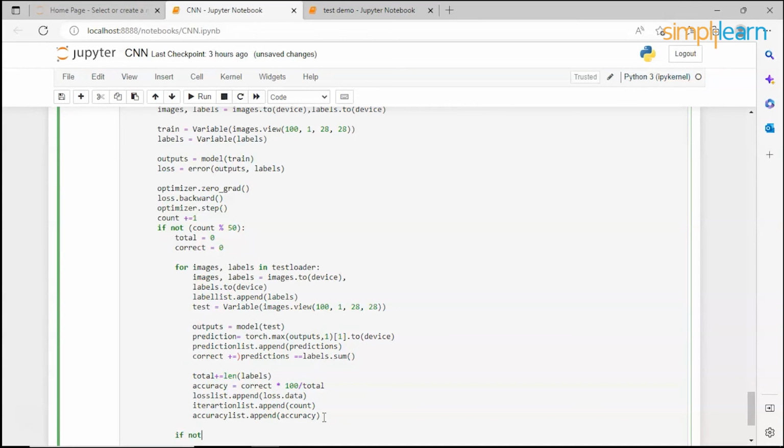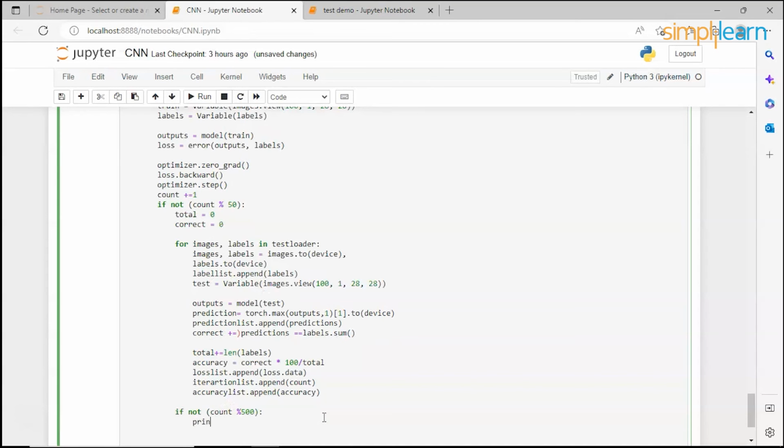If not count % 500, print the iteration, loss, and accuracy, using .format of count, loss.data, accuracy.